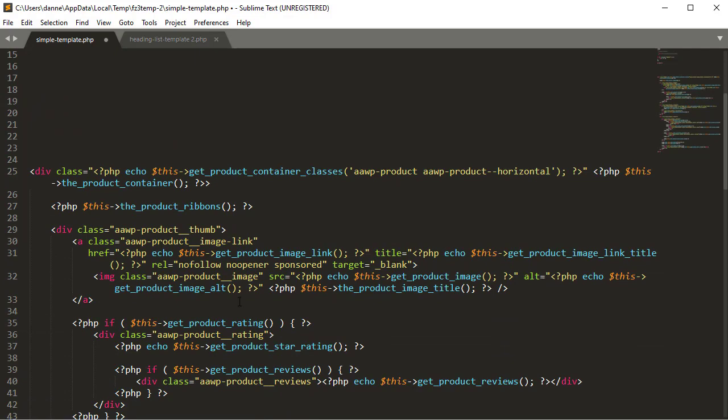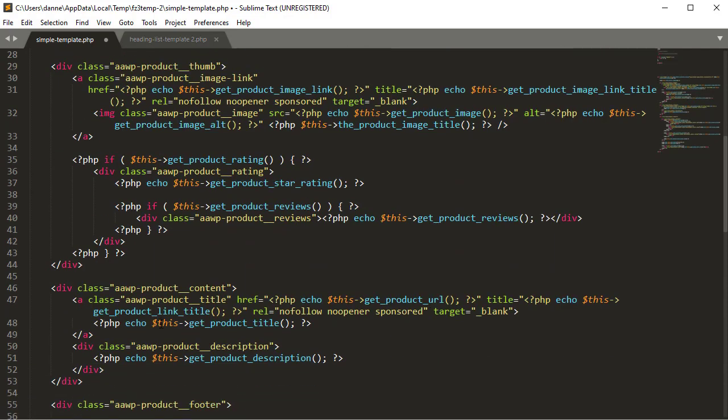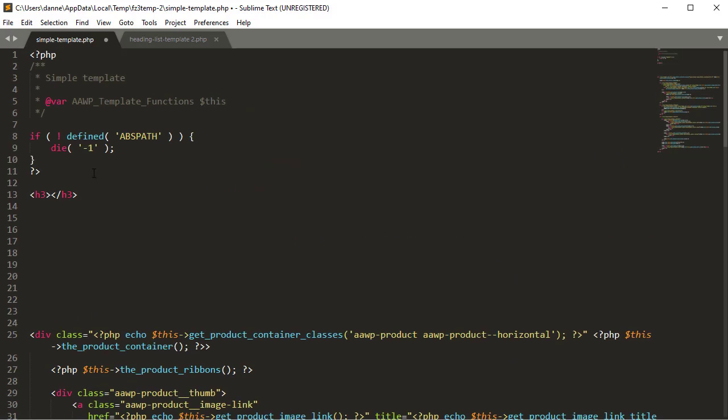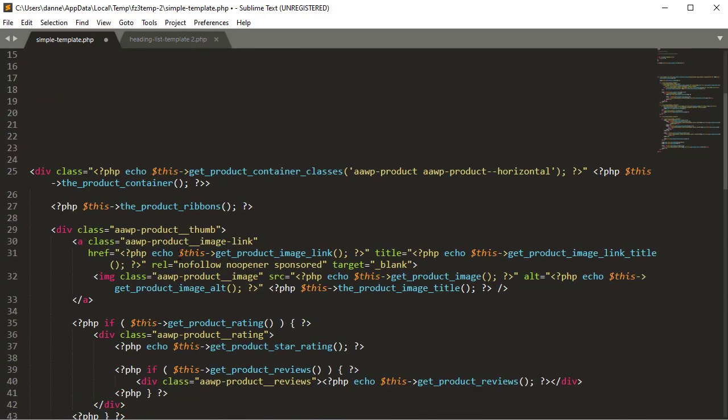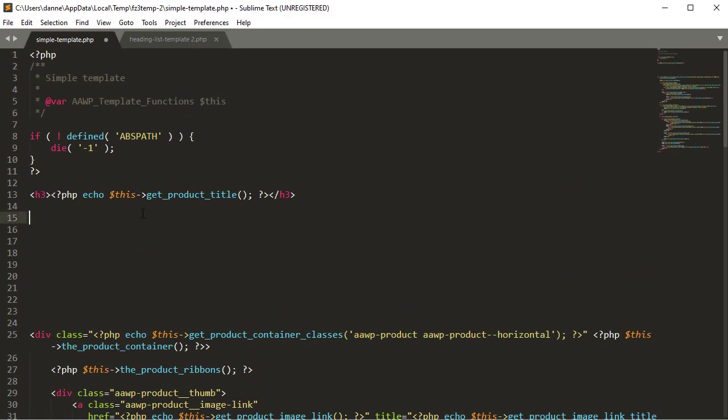So I'm going to have a look in this code here and try and find where the title is. And it looks like we've got description here. Here we go, title. So I'm going to take that and put that in between there. And then next up, I want to get the image. So I'm going to have a look through here, find the image. Here we go. Copy that.